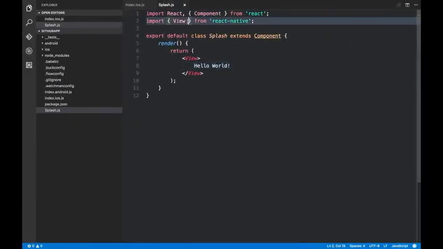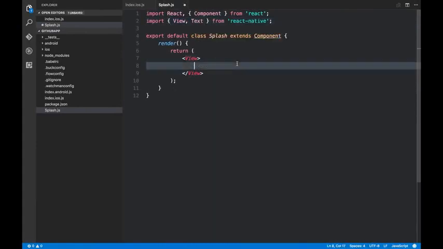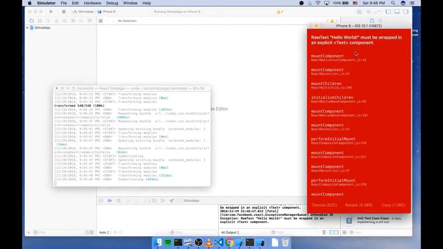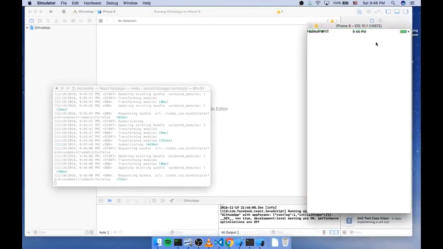So I'm going to import this text component from React Native. I'm going to wrap this inside this text. This component is used for displaying text. Yes, it worked. You can see that it is underneath this status bar.